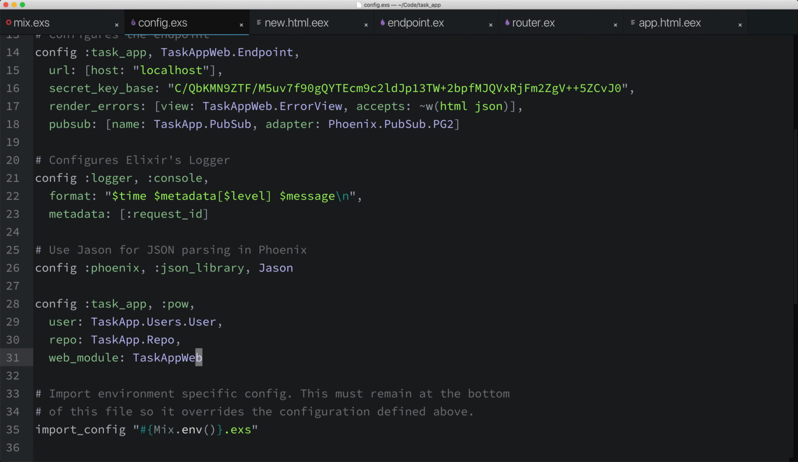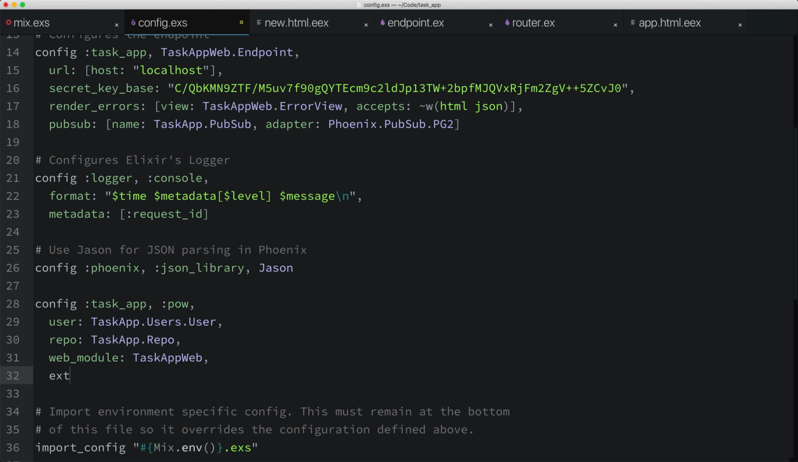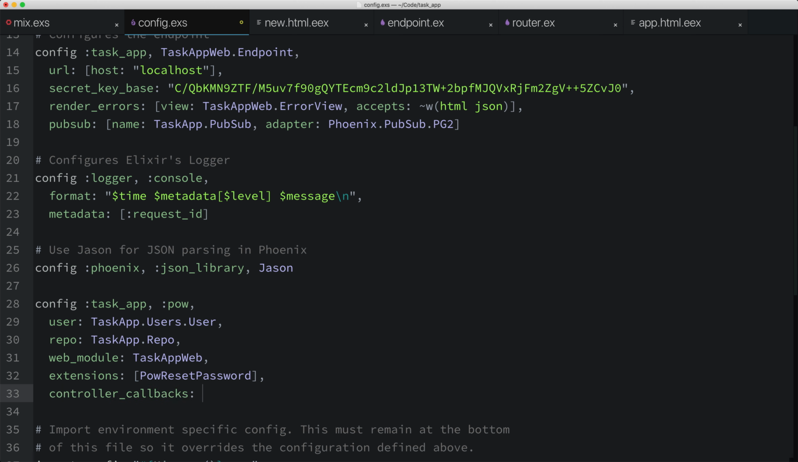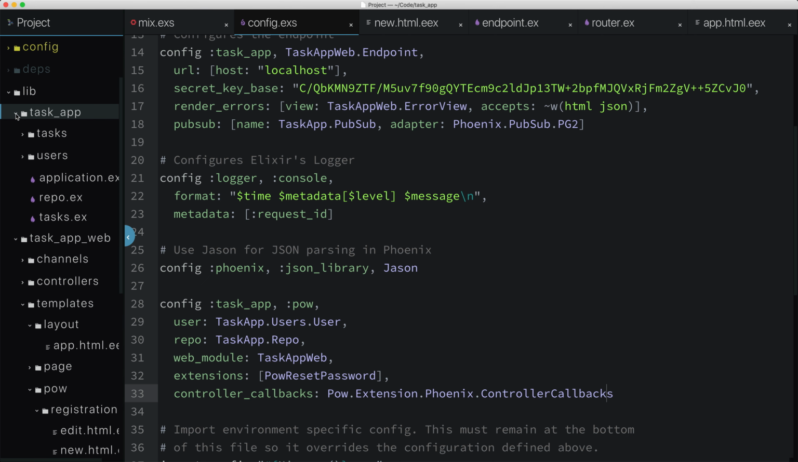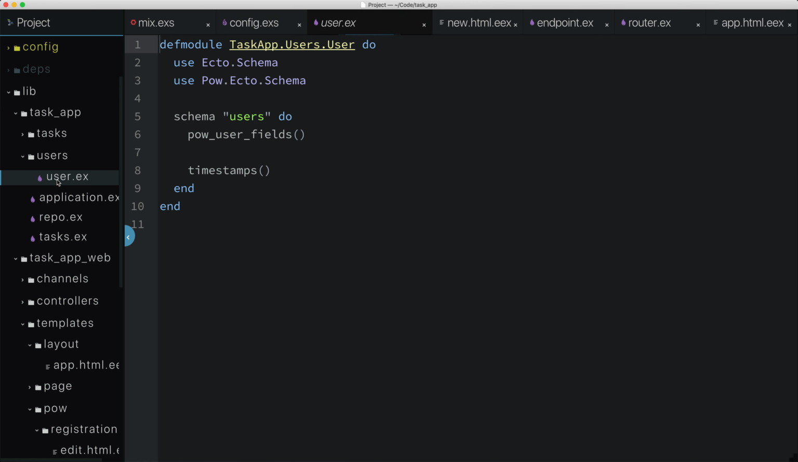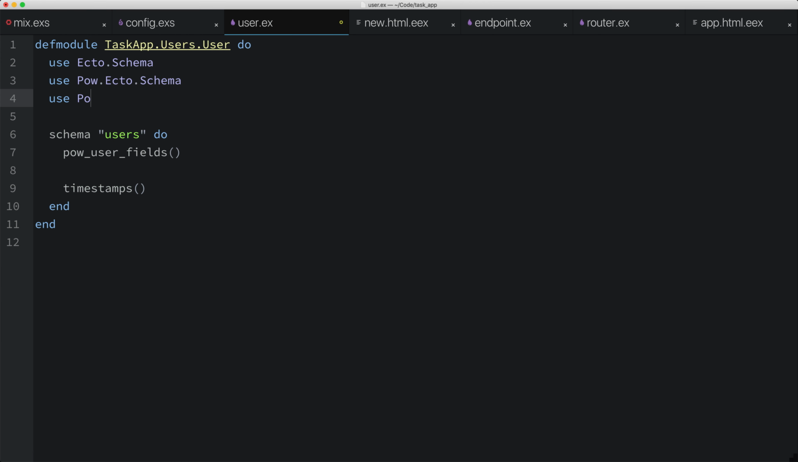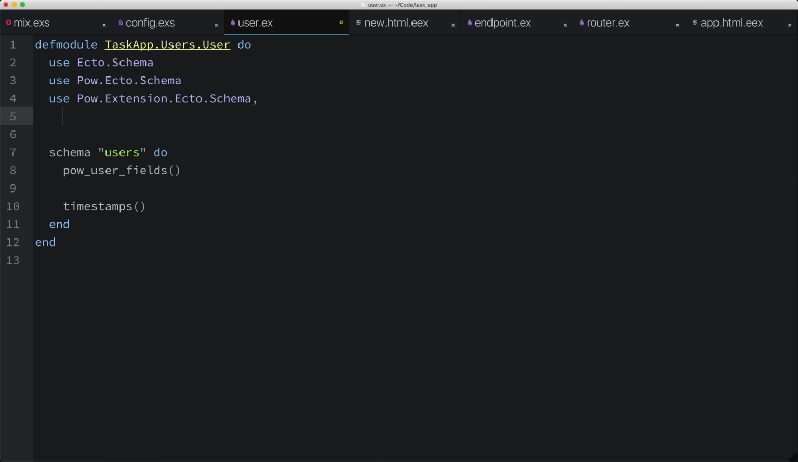Next, I'll pull up the config file, and I'll configure PAL to use the extension PAL reset password, and I'll add a controller callbacks key, which points to the module PAL extension Phoenix controller callbacks. Now we need to configure the user module by opening up the user file in the directory task app users directory. Next, I'll use the PAL extension ecto schema, and I'll pass along the extension as a list that includes the PAL reset password extension.